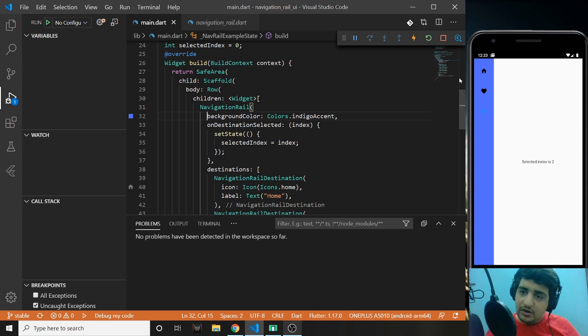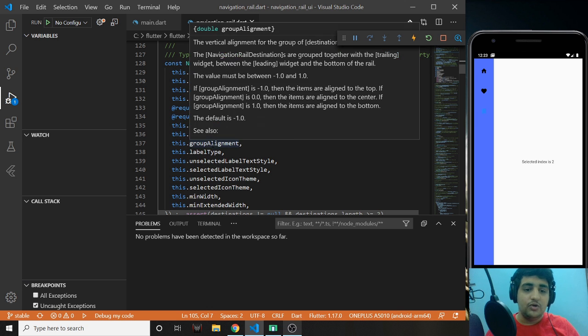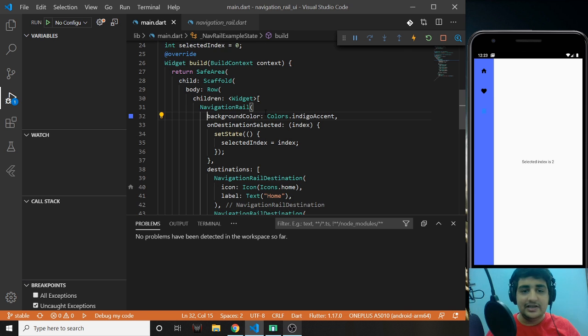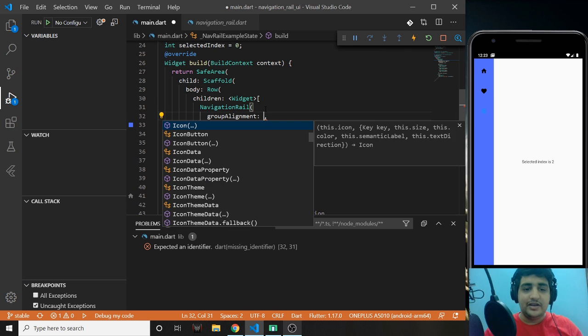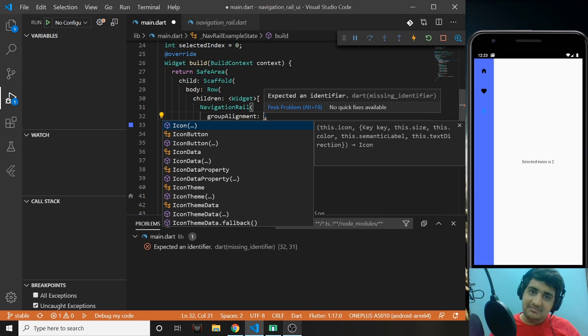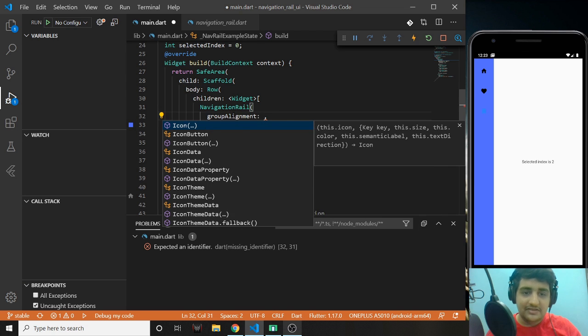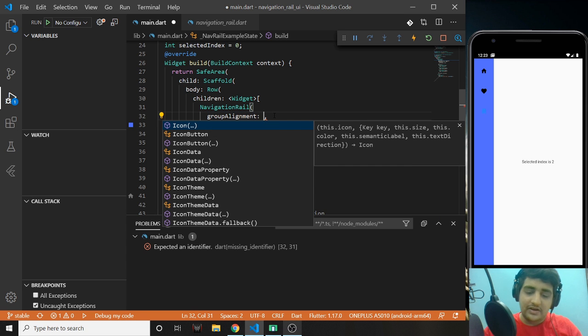So another thing we might need, let's just see elevation. Elevation you can change, it's very normal, it's very common. Destinations we have done, selected index we have done. So what is left? Group alignment, right? Let's see what that is. Sounds awesome, right? Group alignment, what does it take? It takes a double. By default it is -1, and it should be in a range of -1 to 1. So let's see what comes at 0.